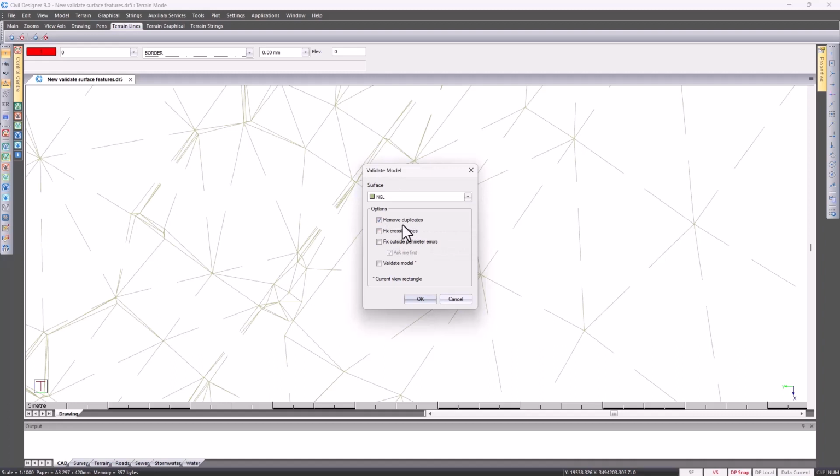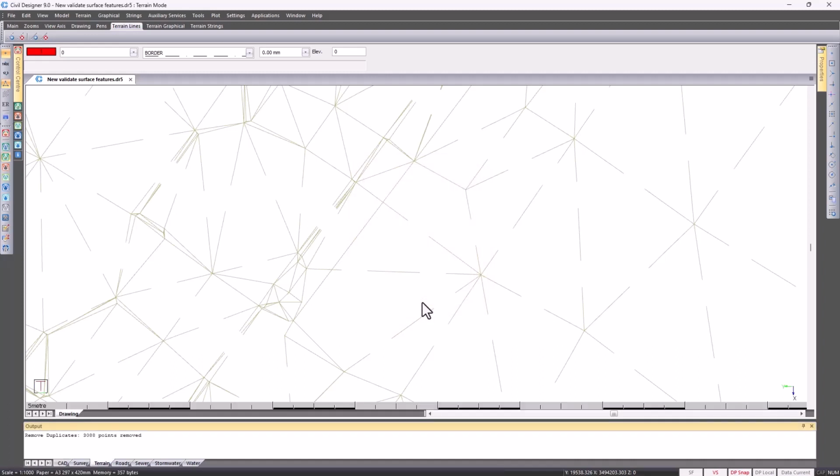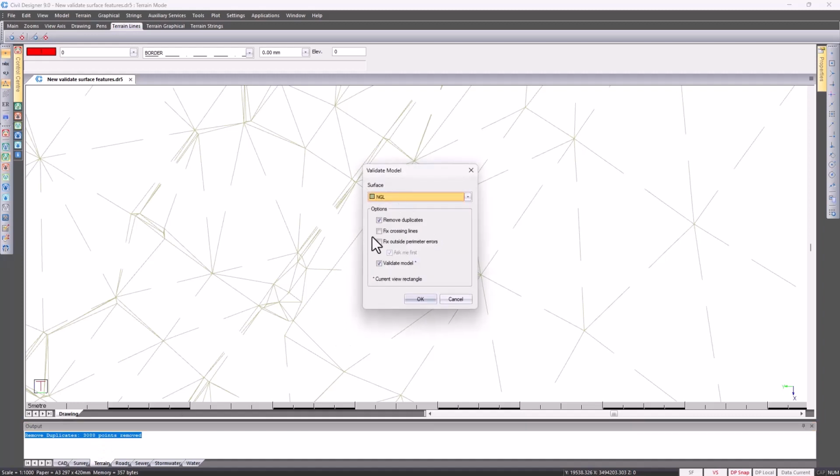So just removing duplicates, let me just run that quickly. So I get an output in the output bar. So you can see the speed as well has been improved. Just using my spacebar to repeat the validate model function.